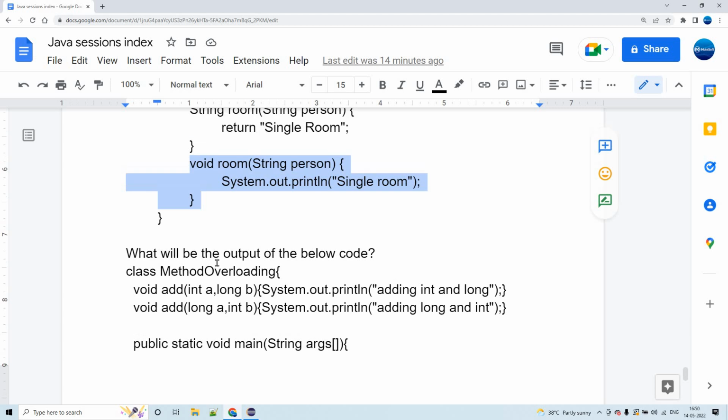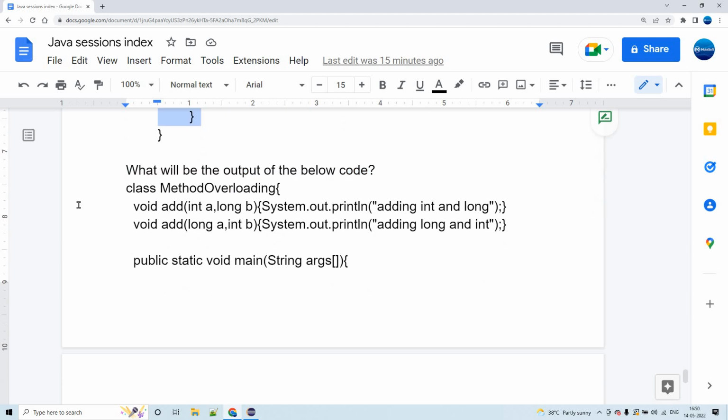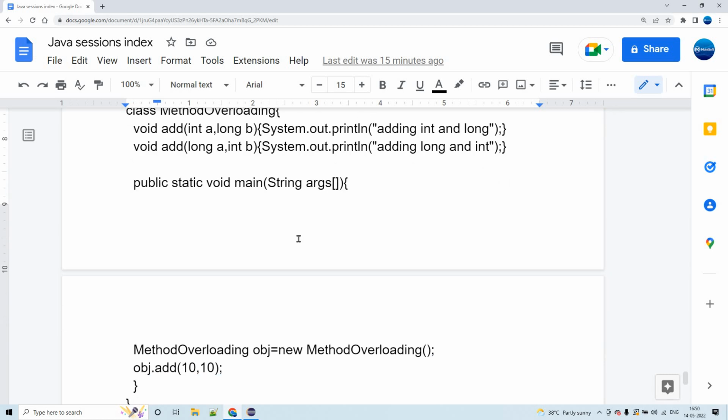So that's why I have named a method add, and in that I'm going to take integer a and long b, and the same method overloaded as long a and int b. So this is how I have declared my methods. So the interviewer will ask, if I try to create an object of this class and try to use this add and give 10 and 10 as the parameters, what will be the output of this program.